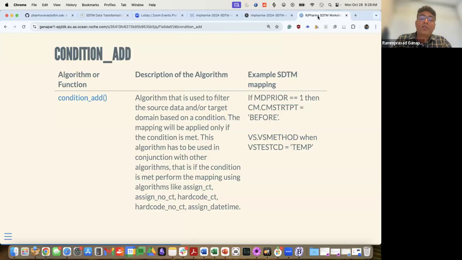So the condition add algorithm can be used to achieve such scenarios where you want to map something based on a specific condition, and this can be interchangeably used with all the 5 algorithms that we saw before, like assign CT, assign no CT, hard code no CT, and assign datetime. All 5 algorithms can accept condition add as a parameter, and it can filter for that condition and perform the mapping. So we will go through this in detail when we do our exercises.